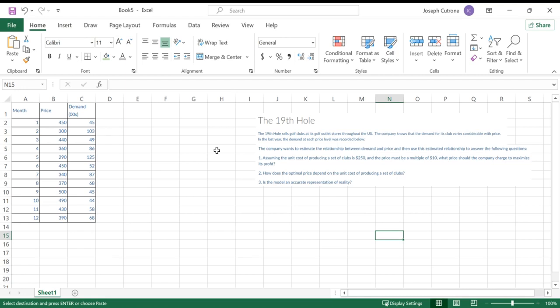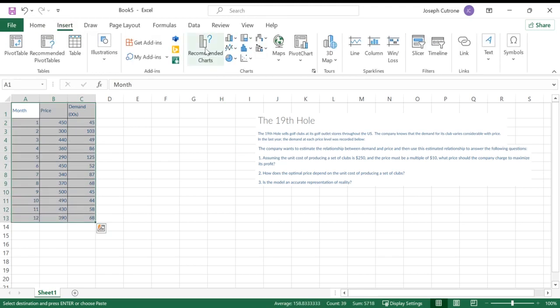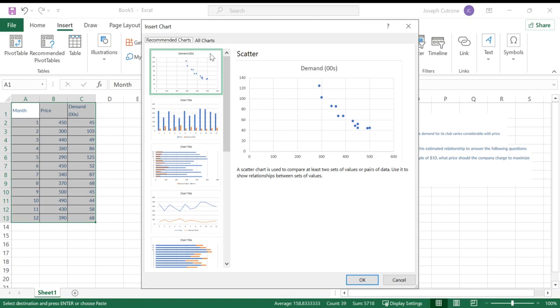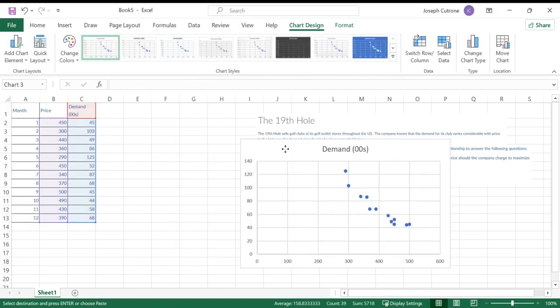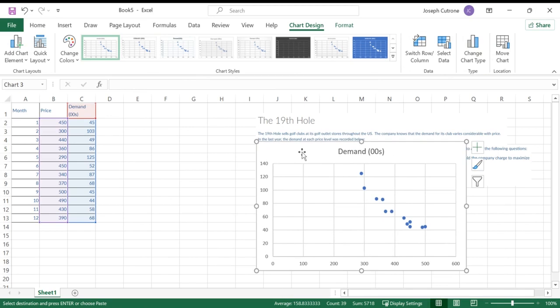The first thing I want to do with this data to get a better handle of it is I'd like to graph the data. So let's highlight all the data, head over to the Insert tab, and we can look at some of the recommended charts. Pick your favorite one. I think for this one, a scatter plot is perfectly fine just to get a handle of what the shape of our data is.